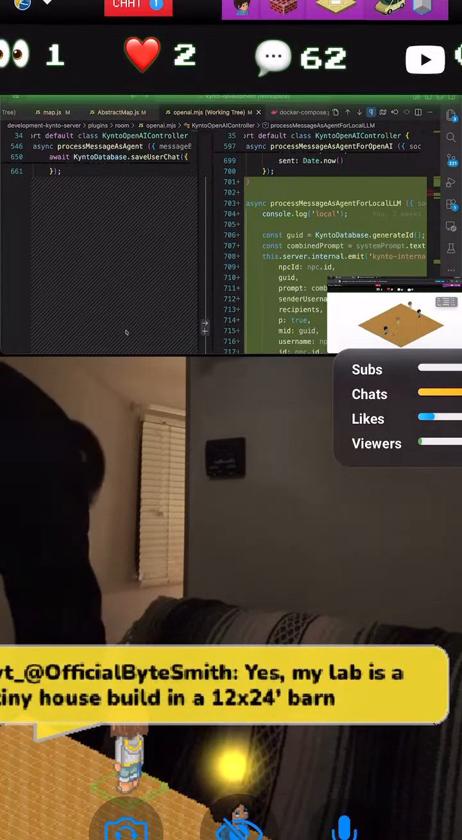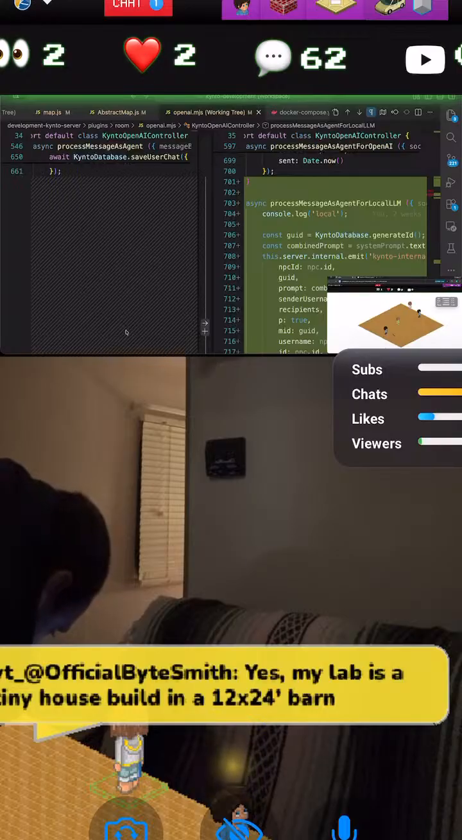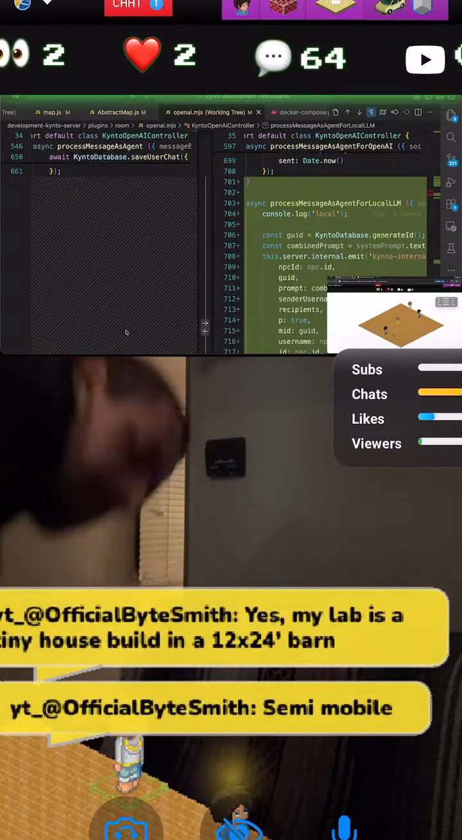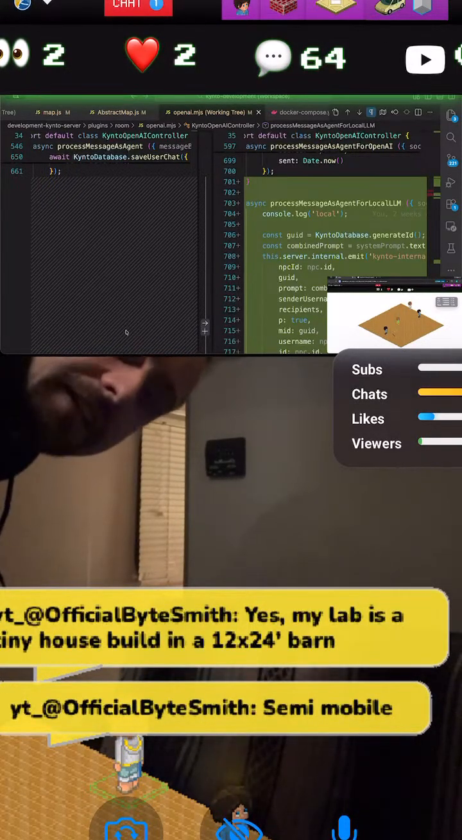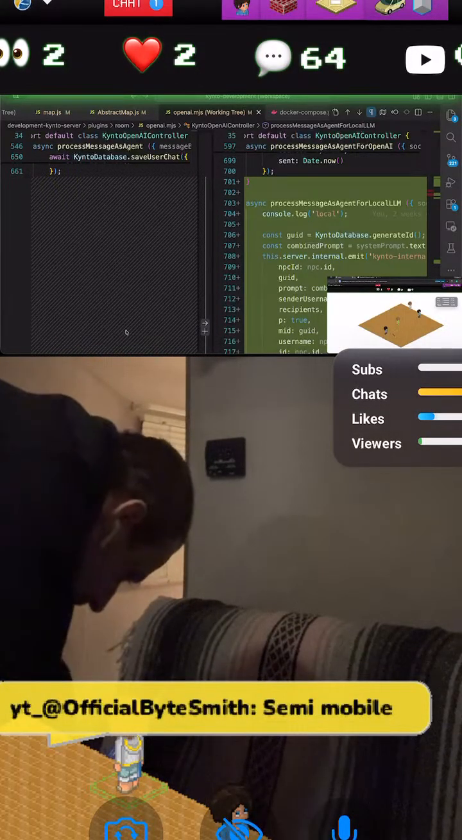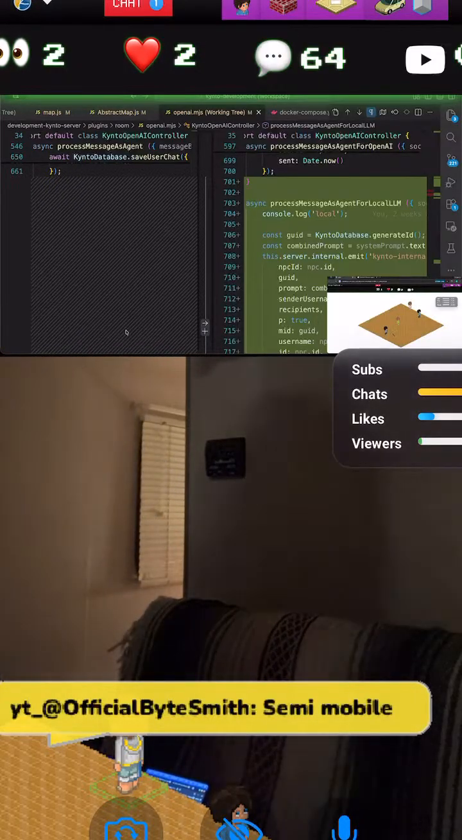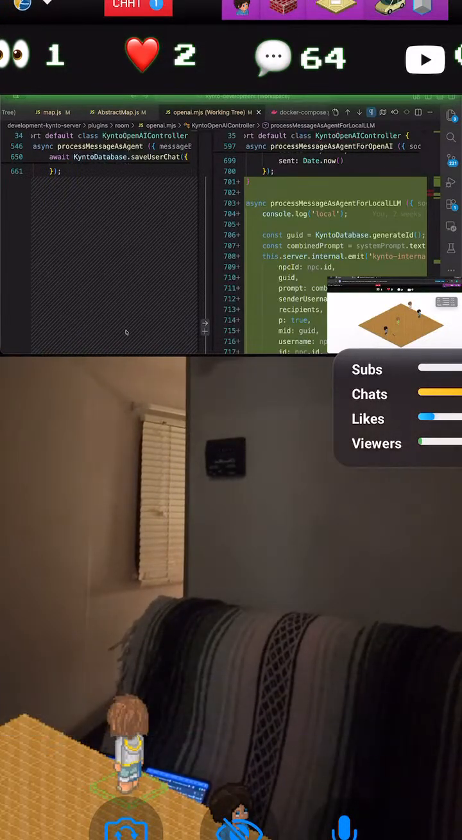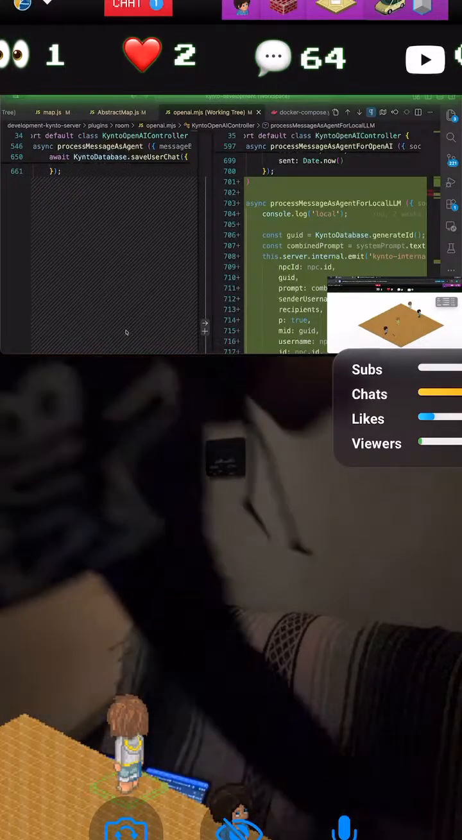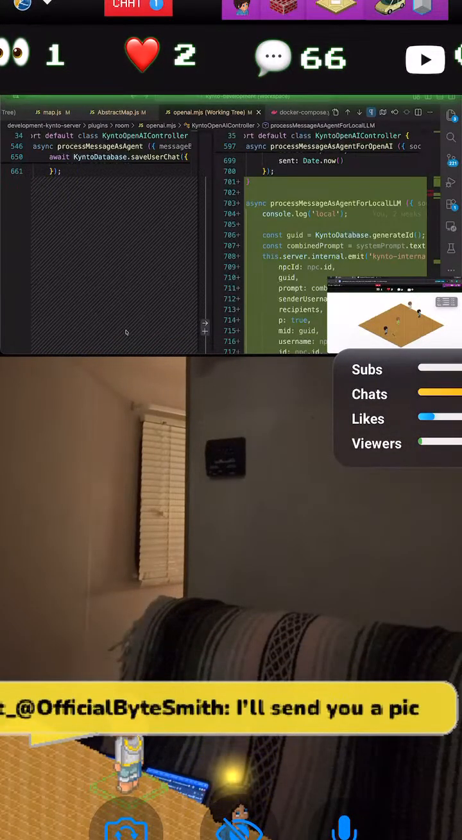Yes, my lab is a tiny house built in a 12 by 24 feet barn. Damn. Semi-mobile. Dude, I want to see the outside of it. I want to see what it looks like. That's crazy. Inside it looks so well finished, I can't tell. Well done. Did you build it? I guess you did. I'll send you a pic. Yeah, please do.